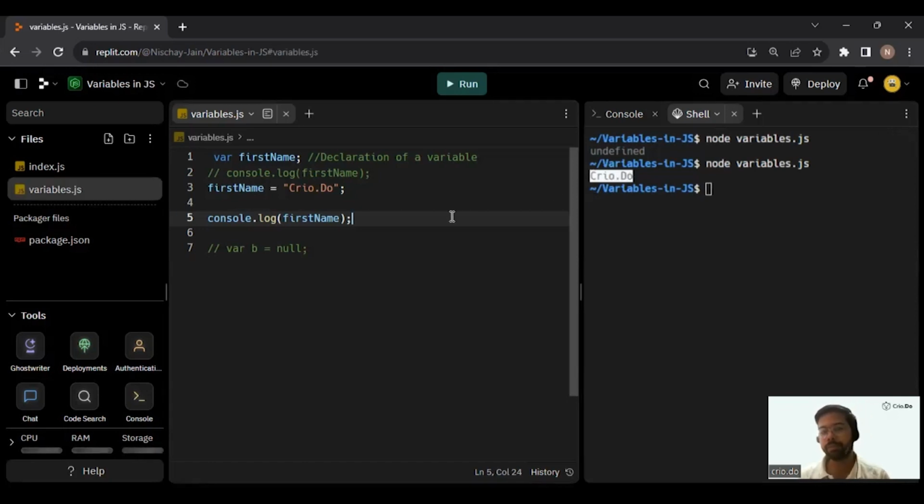So that is the reason we say that variables are the named containers. Why do we say named containers? Because this is the name of the variable. This is the name of the container, which is used to store some information. You're storing Crio.do as a value in the first name variable, right? We also say that they are used for accessing the information. Aren't you trying to access the value over here by using a console.log? Yes, we are. We can simply say accessing information for this use case. We can say storing information for this use case.